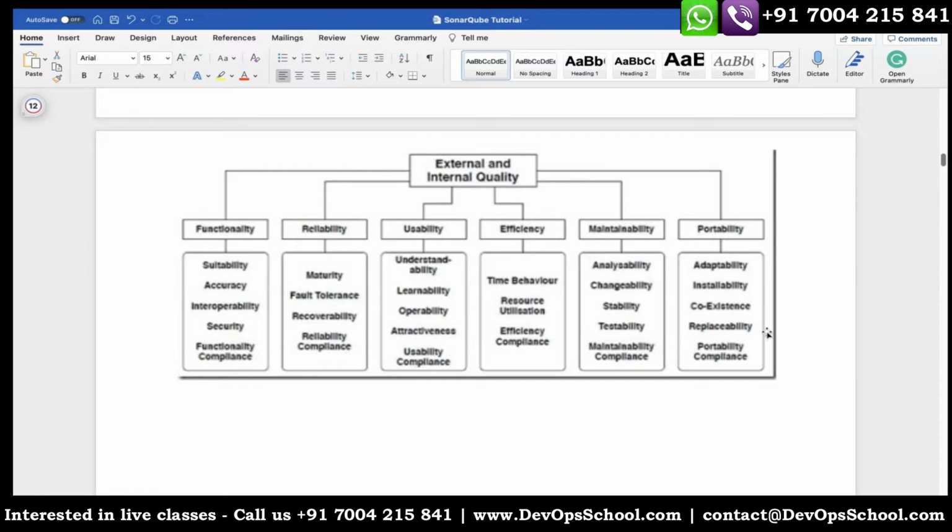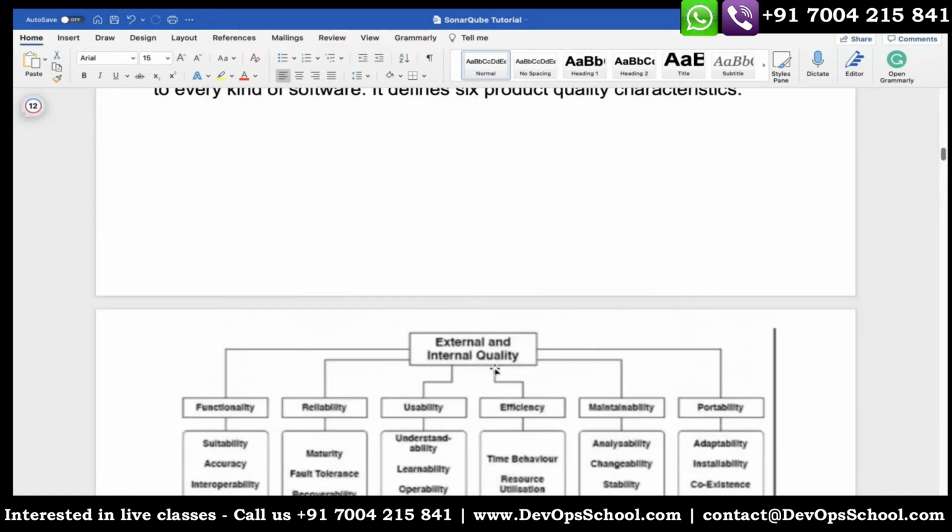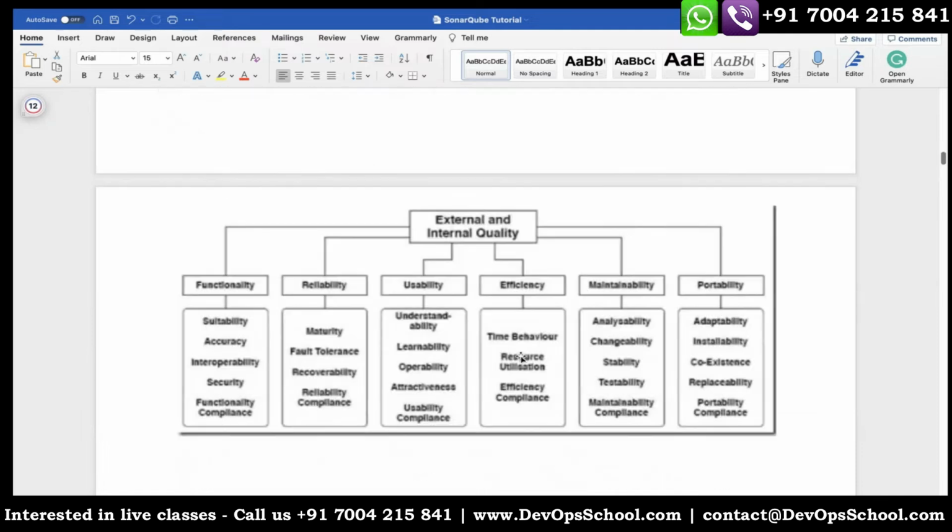Then replaceability. When we talk about replaceability, let's say you want to replace your version of the application with a newer version. You have defined a new UI and everything, and you want to replace your application with the new code. So is it replaceable or not? This particular ISO model is based on that. Any questions on this model?